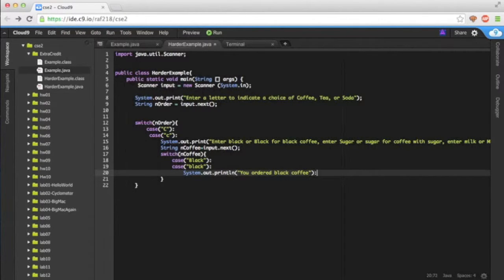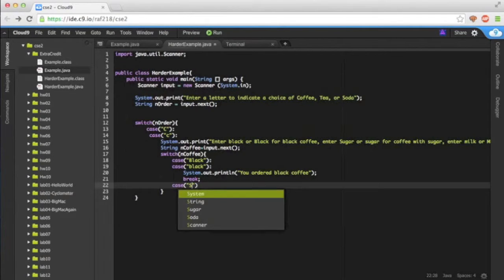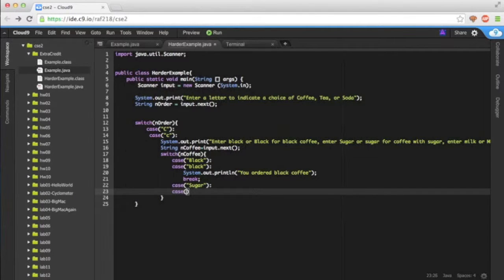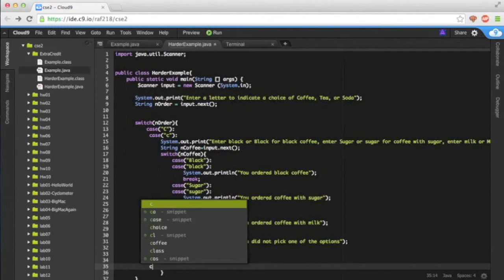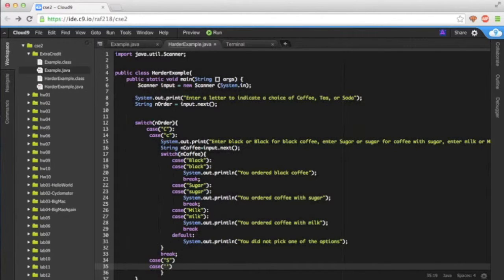Now I'm going to skip to the end of the coffee case, since it is the same thing over and over again, and I'm sure you don't want to sit through this again. Basically, I'm going to go through each case for the sugar, case for the milk, and then print out you ordered coffee with sugar, coffee with milk, or a default saying you did not enter one of the proper values. Now, this is what the final product looks like for the coffee case. Remember, since this is a switch inside a switch, we need a break after we finish the coffee case before we move on to our next outer case, which is going to be for the sodas.